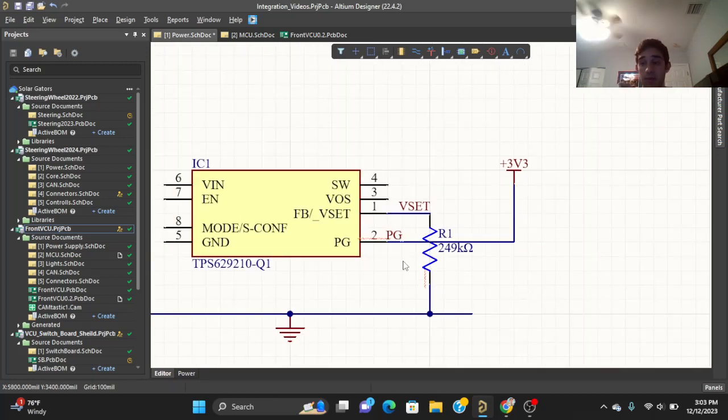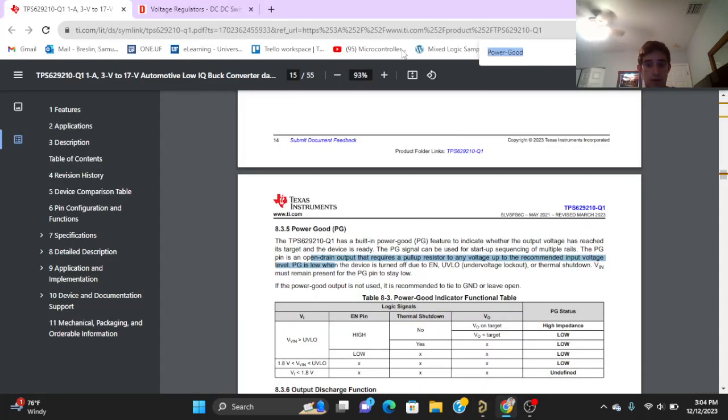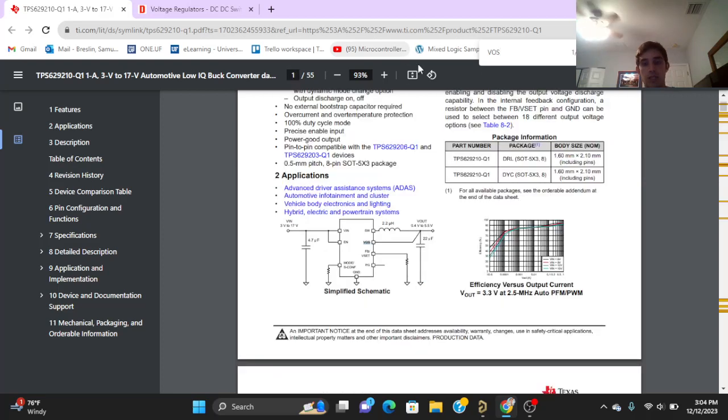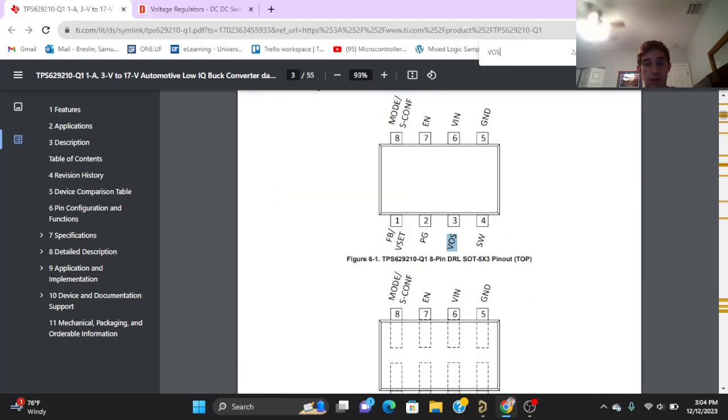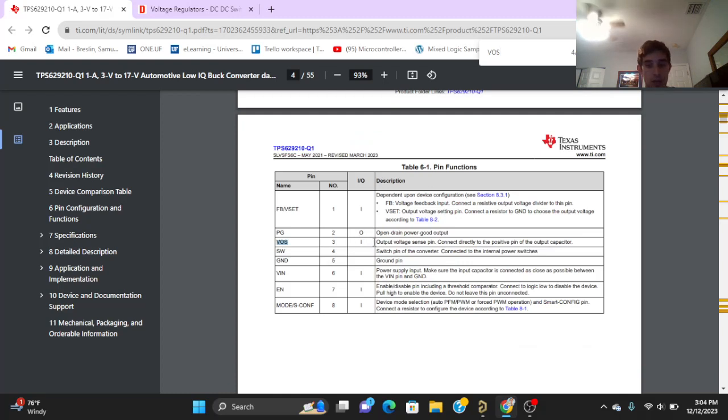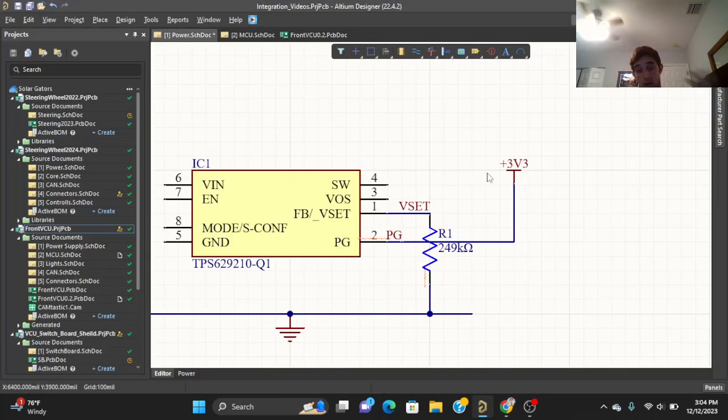Okay, so now we have pin 3, our VOS, or output voltage sense pin. According to the data sheet, let's go see what it wants. So let's go to VOS. And like I said, it's always great to design directly from the data sheet to make sure you're doing everything correctly. This is our output voltage sense pin. Connect directly to the positive output of the output capacitor. So we're going to deal with the output capacitor and such in a moment, but for now, you can just connect that up to our 3.3 volts. Okay, so that's great.